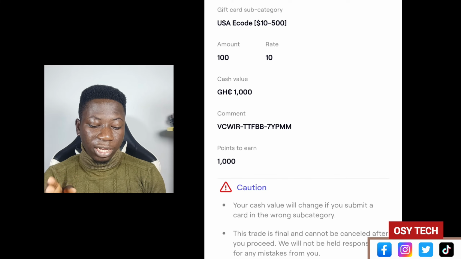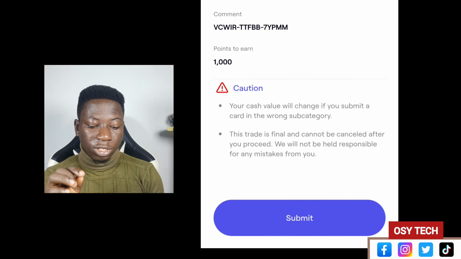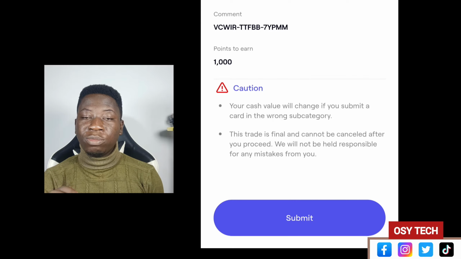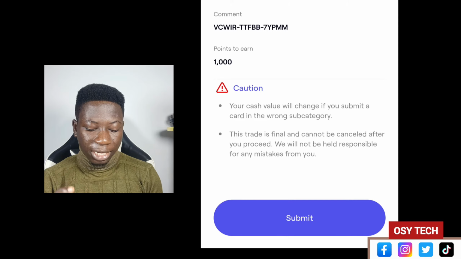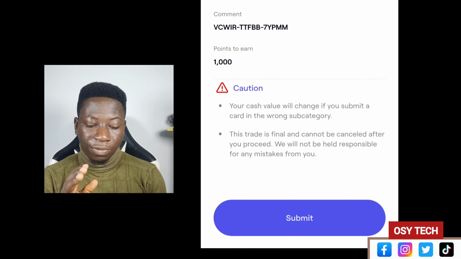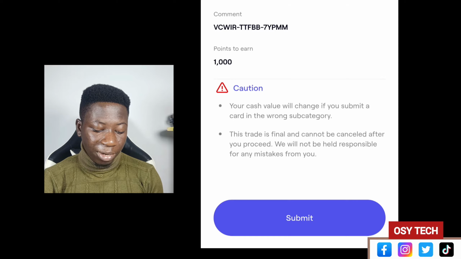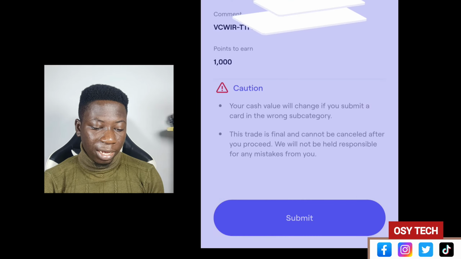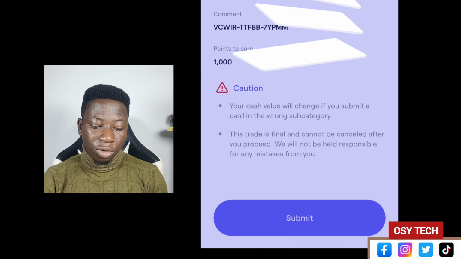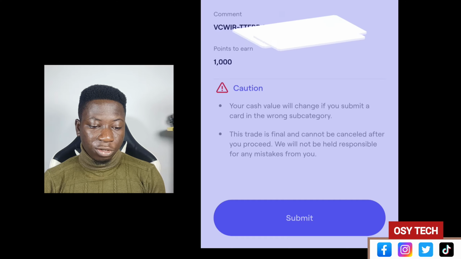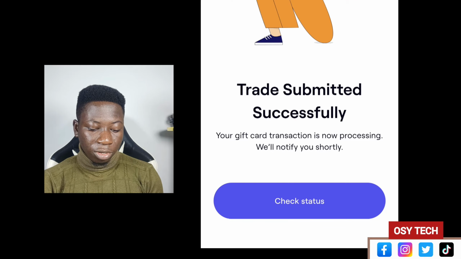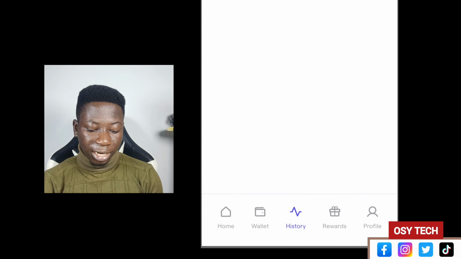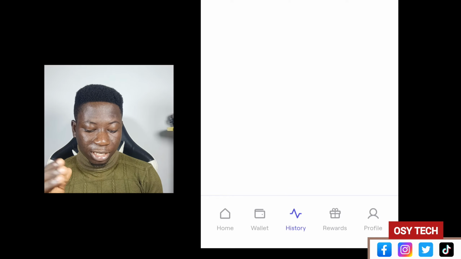This trade is final and cannot be cancelled after you proceed. You will not be held responsible for any mistakes. So make sure everything is correct, because if you make any mistake, there is nothing that can be done. Then you tap on submit right here. When you tap on submit, you wait for some time and it will be done very shortly. Okay, so trade submitted successfully. Then you check the status. You can tap on check status to check it.